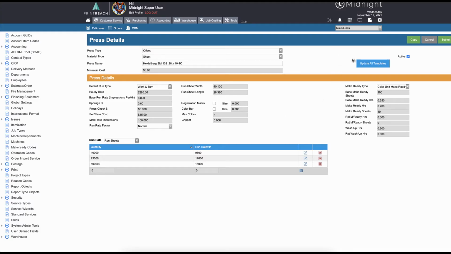One last piece I want to take a look at is this update all templates selection. If you wanted to make changes to this press and it was used on print templates that you have set up, you can make those changes, click this button to update all templates, and it will actually change the press specs in all your templates based on the changes you made to this press.